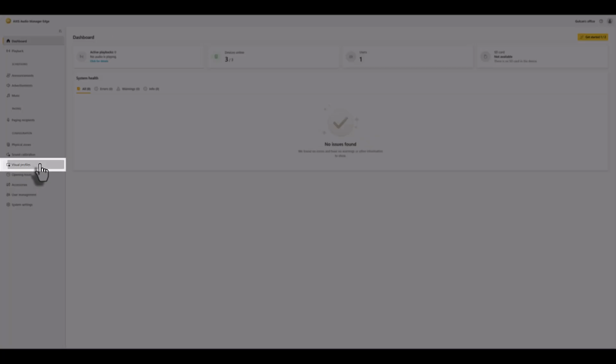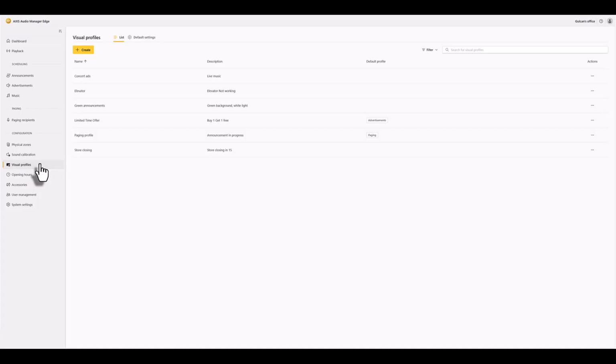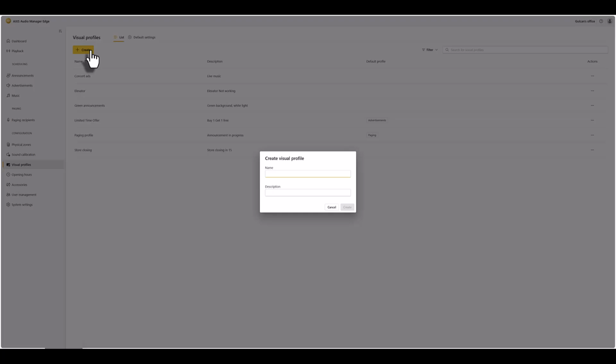Let's go to Visual Profile tab and create our profiles. To create a new profile, click the Create button. Name the profile for easy selection in drop-down menus. Description is optional to explain its purpose, but it helps keep profiles organized as your collection grows.